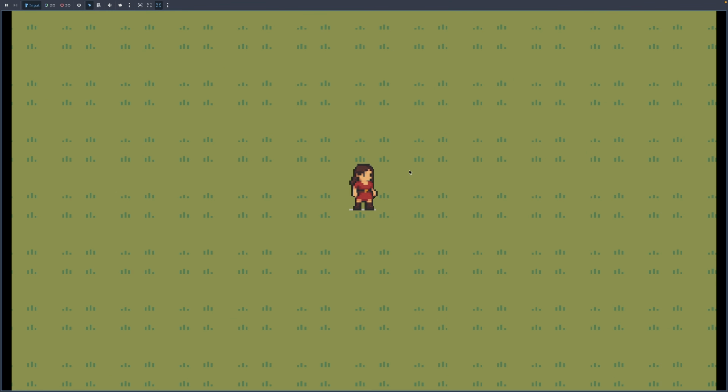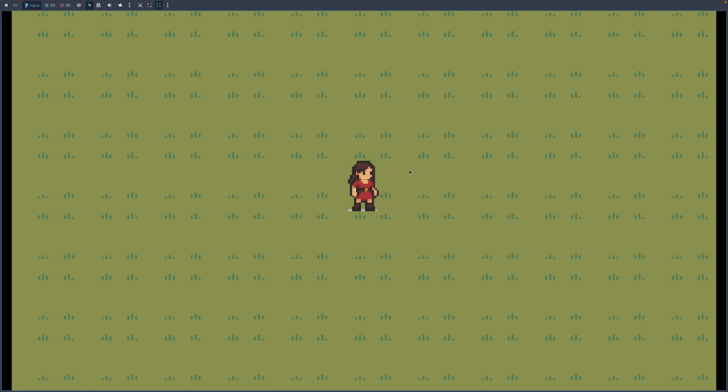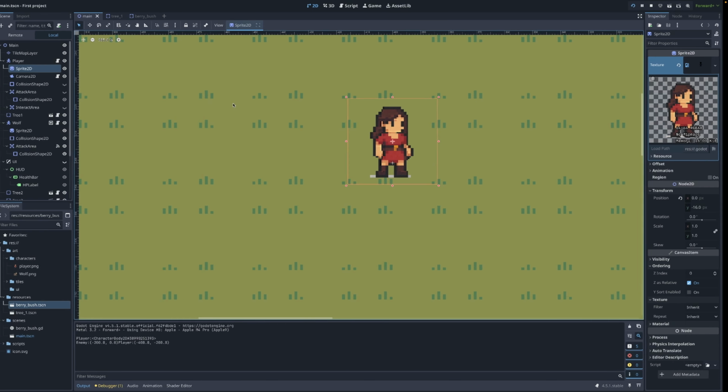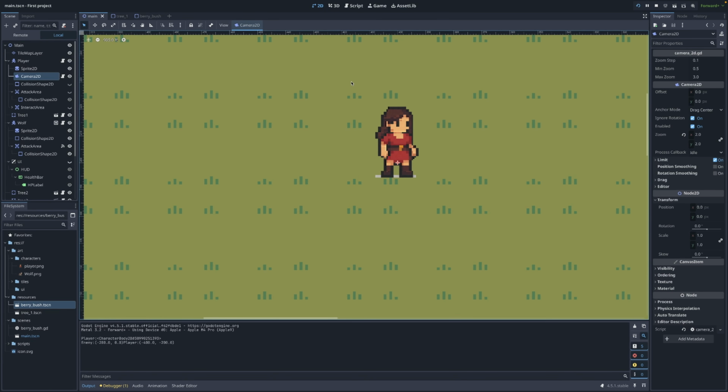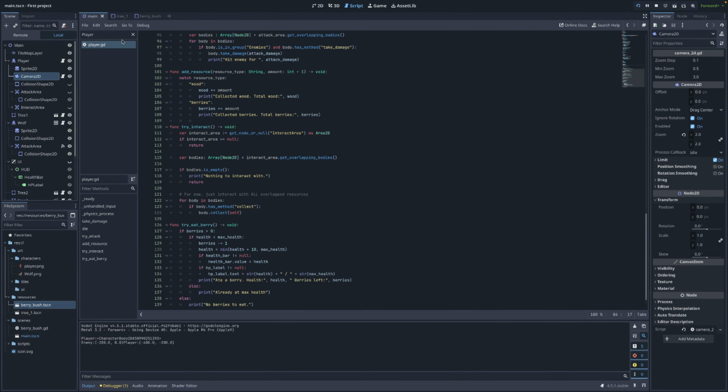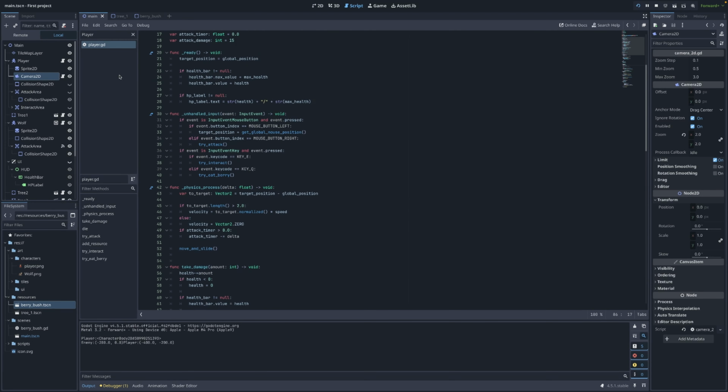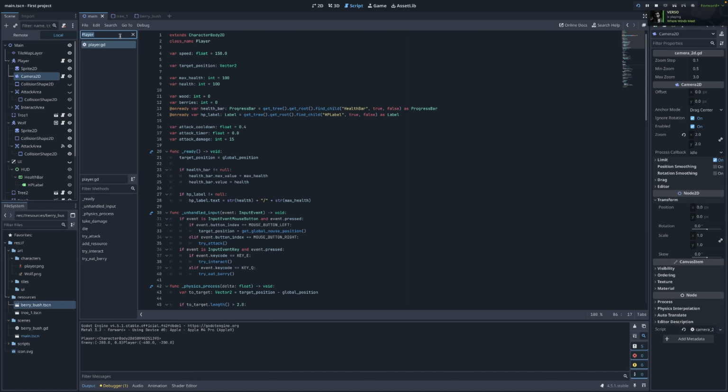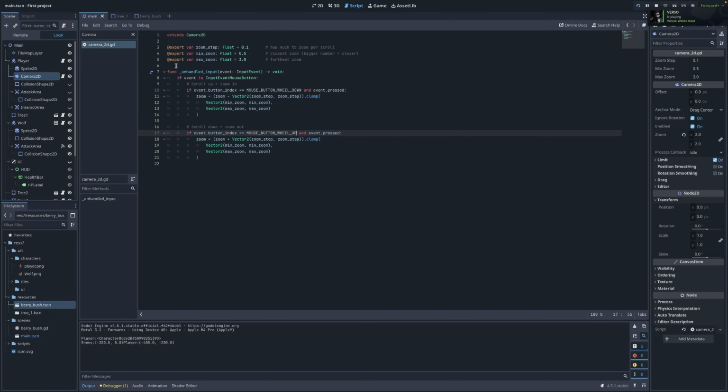I quickly realized that I need a camera to change the zoom levels so I can see what's going on around me. I'm still trying to learn the system and the engine and navigating around it, so bear with me if I get lost sometimes. I created a camera script where mouse wheel down zooms in and mouse wheel up zooms out. That's just personal preference.